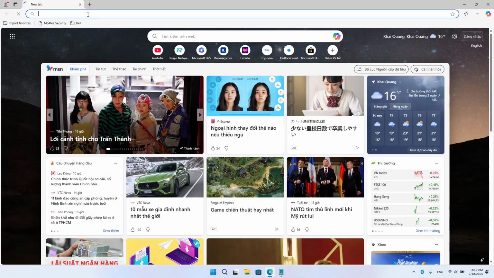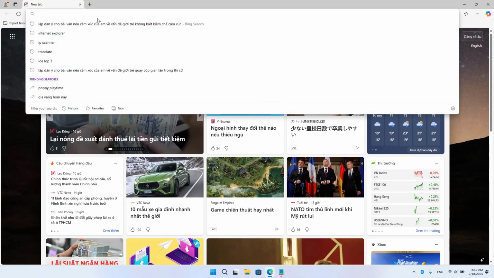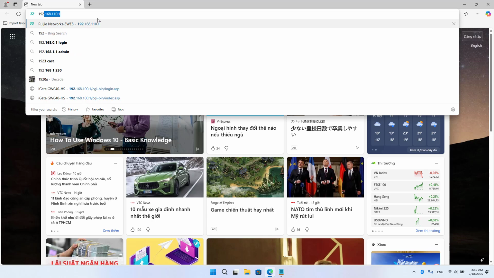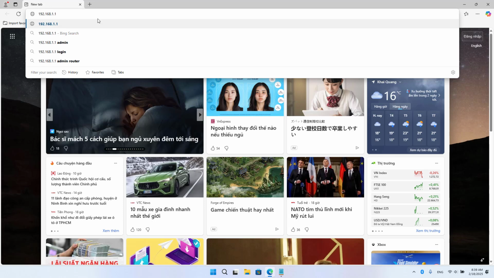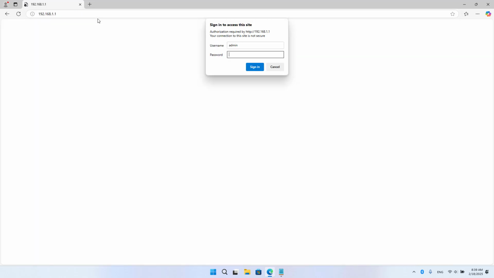After completing the connection, you open any browser and access the device management page. What information will you find on this device? You find the name and password of the wireless network that has been set up on the main router.